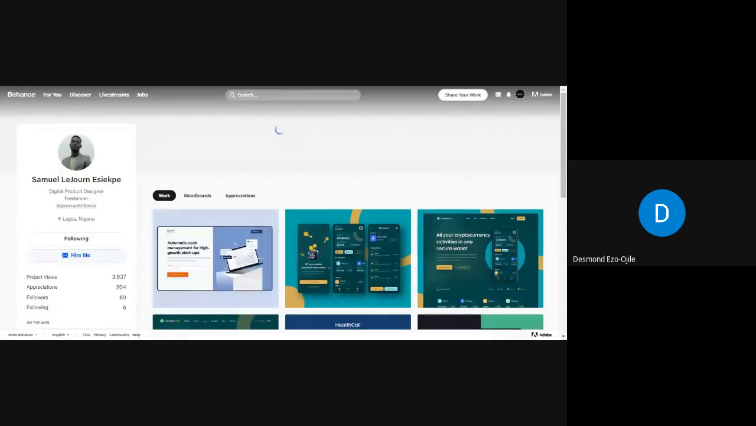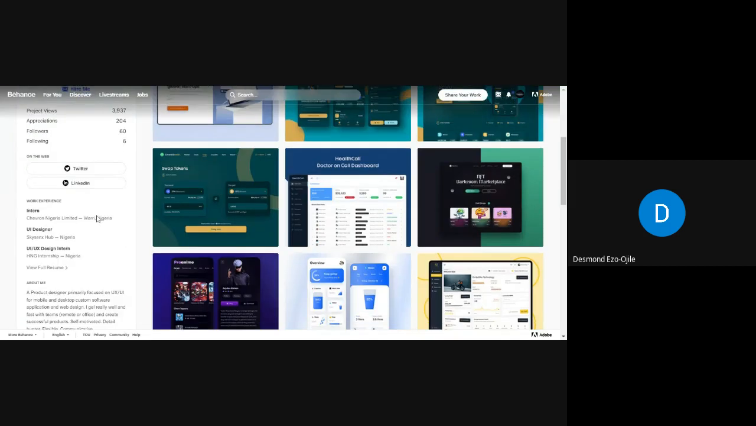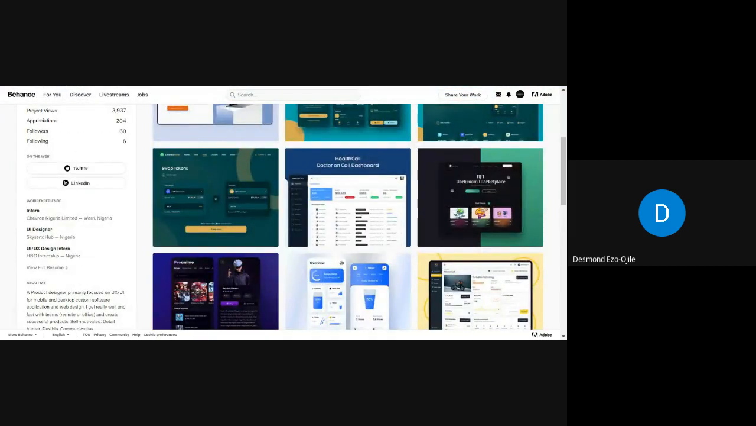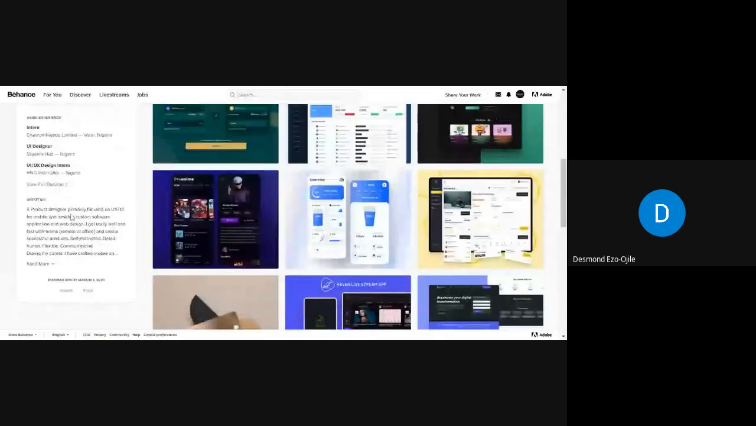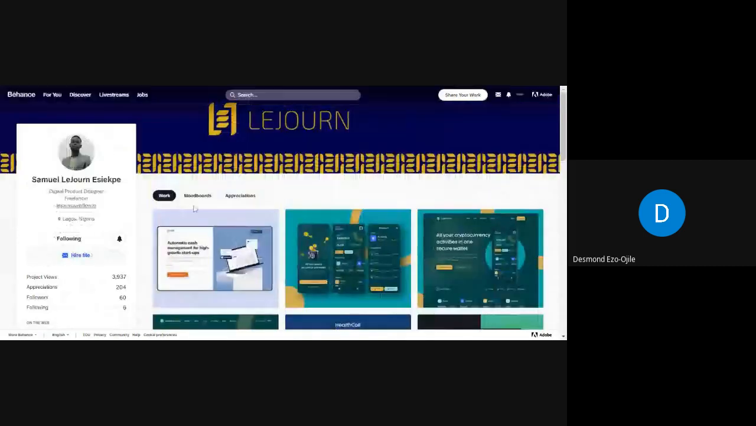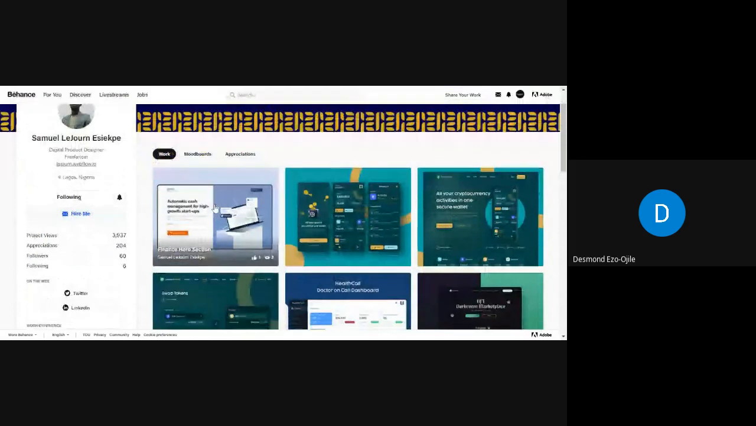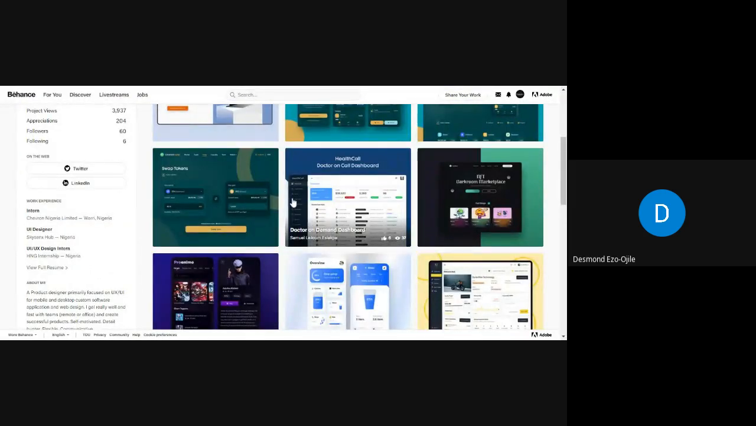This is a designer, Samuel Legion. Usually you see his work experience. It's like his CV as well, by the side. Work experience about the designer, what he has done. Then these are the designs that he has been doing over the years, or how long he has been designing.